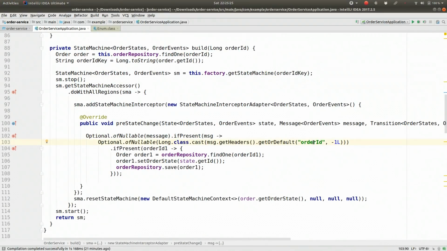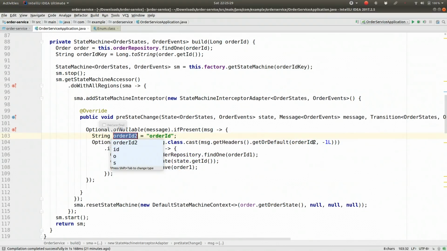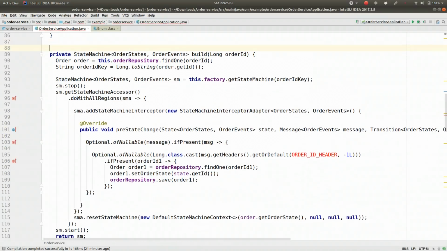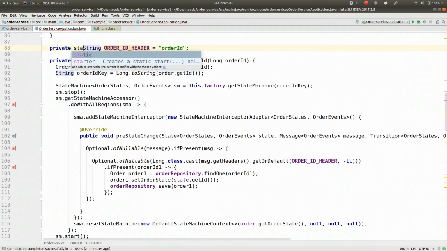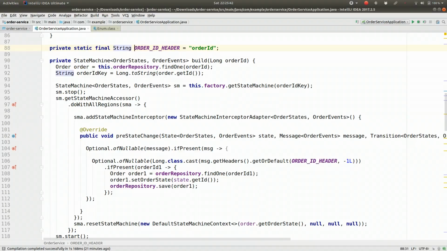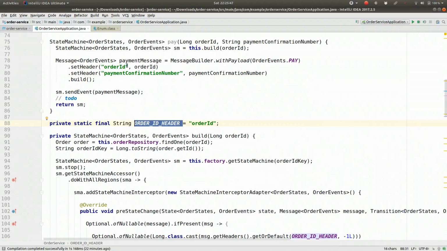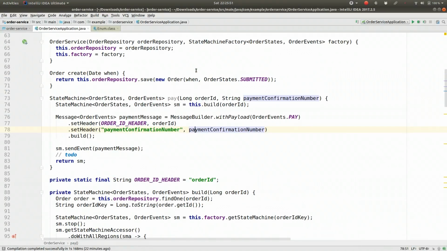So that's the first thing, and we know it's going to be called order ID. This is actually ideally something that you extracted into a single field. So you have order ID header, right? You should have that as a constant somewhere, and then reuse that in the class. So private static final. There we go. Order ID header there, and you could actually have the same thing here. These are well-known types of headers. Good. Okay. So that's the payment method.